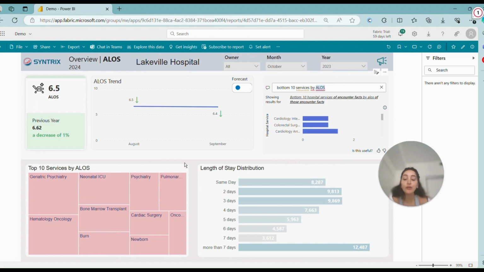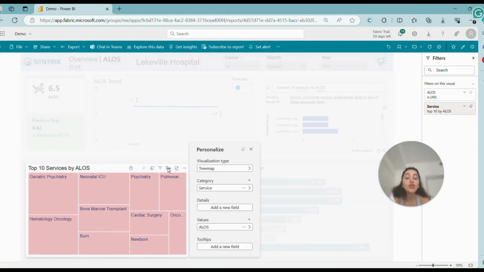What does it look like? So if I come to the top 10 services by ALOS here, you can see this icon that says personalize this visual. If you are not okay with using a tree map and you find it very confusing, with this icon, you have the option to change the visual type that you wish to see.